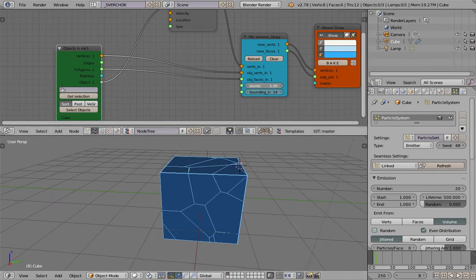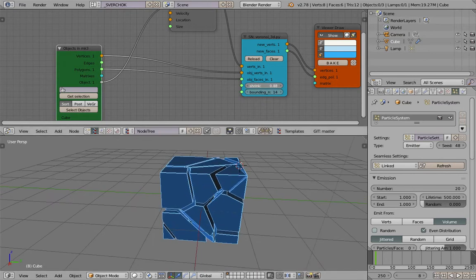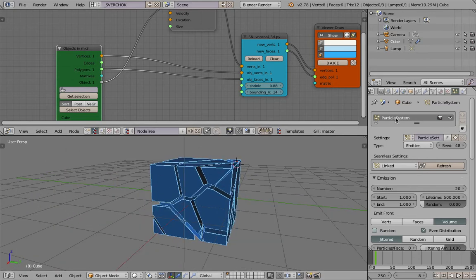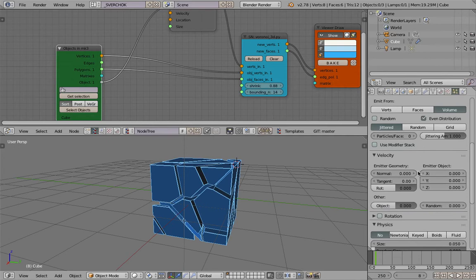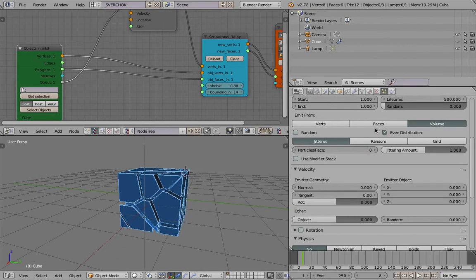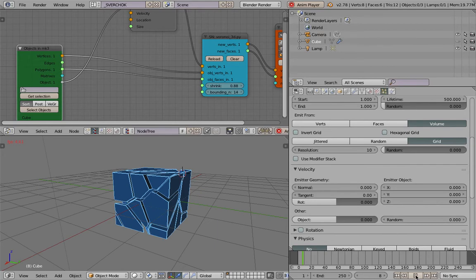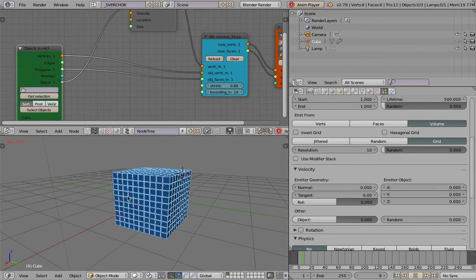Okay, so I can shrink it. And with the particles, instead of even distribution, you can also turn it to random or grid. Grid is particularly interesting because if I switch it to grid, now we have a kind of subdivision that's more squarish. So this is very strange.